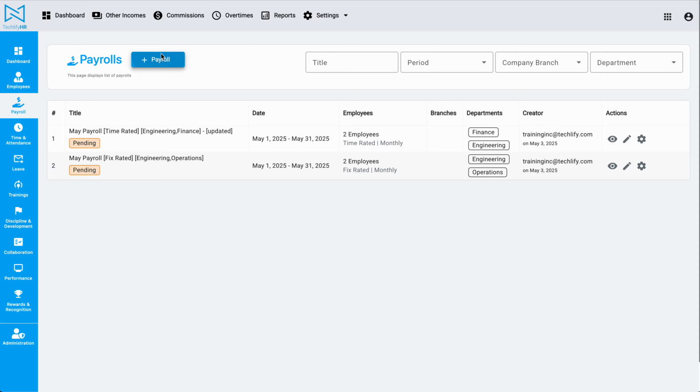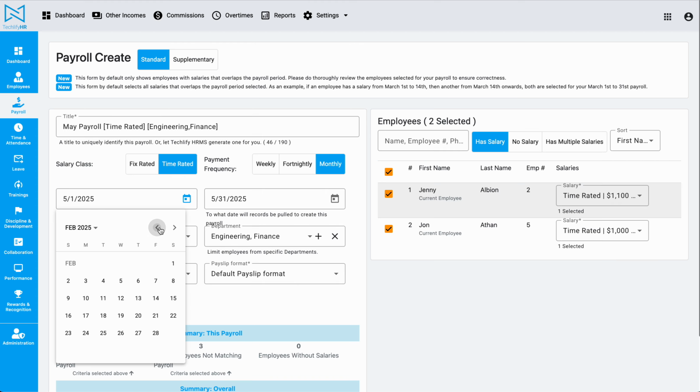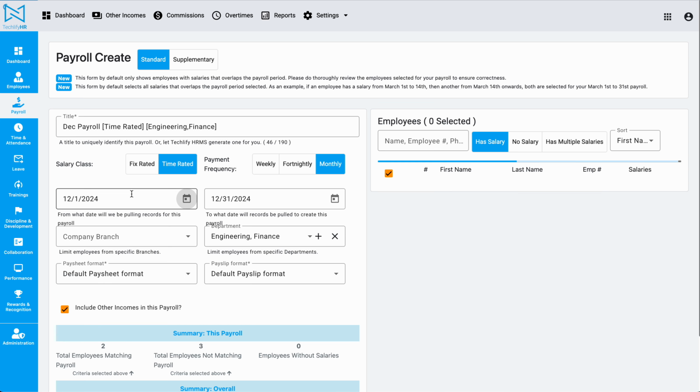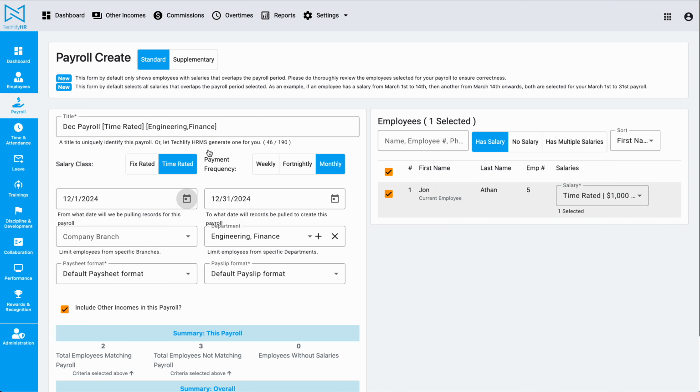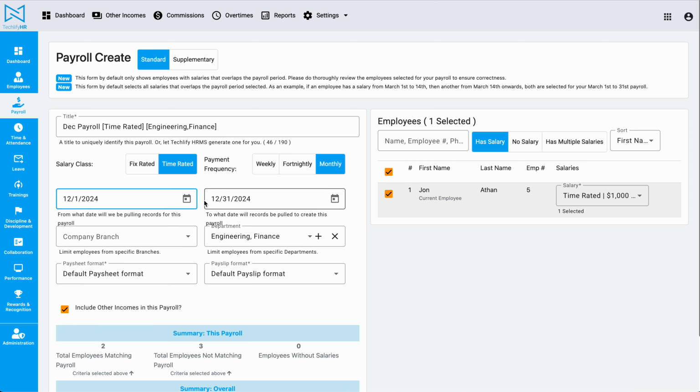Now if I go to payroll, let's create a new payroll for December last year. Jon is time rated, so I hit December. You'll notice a couple of cool things happen here. 1, the title changes. 2, Techlify HR detects it's monthly, automatically sets the end date for you, and Jenny no longer shows up as an employee here because the system detects that Jenny was not an employee and didn't have a salary for December 2024.